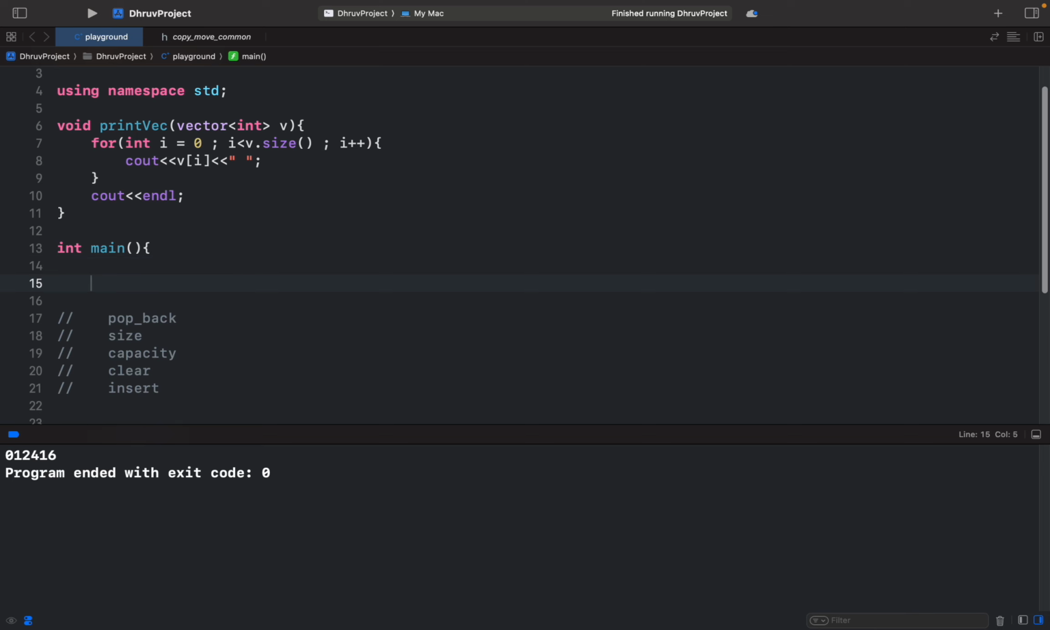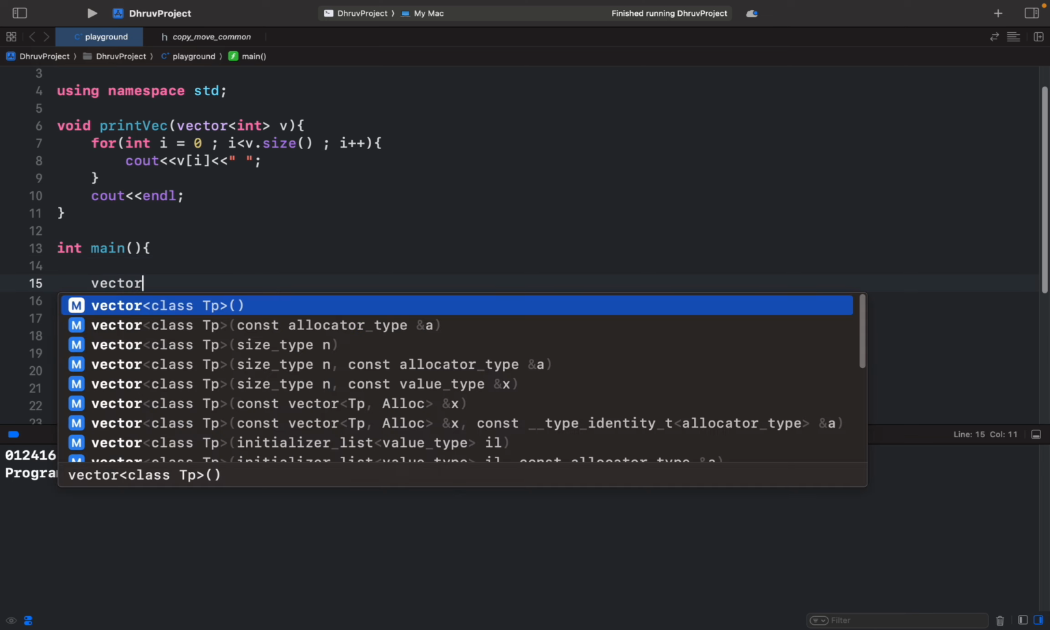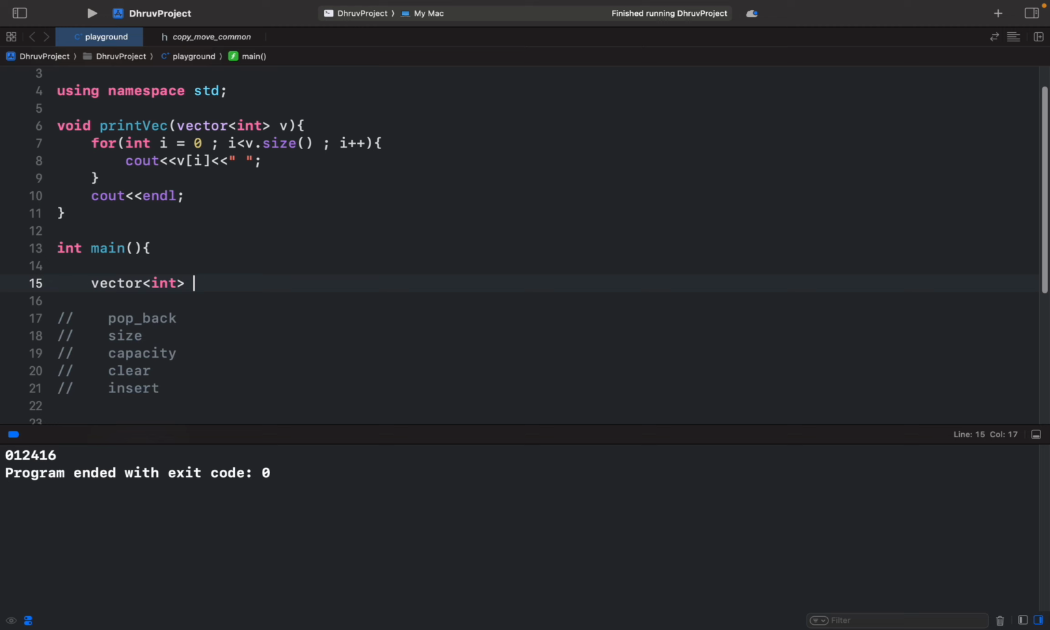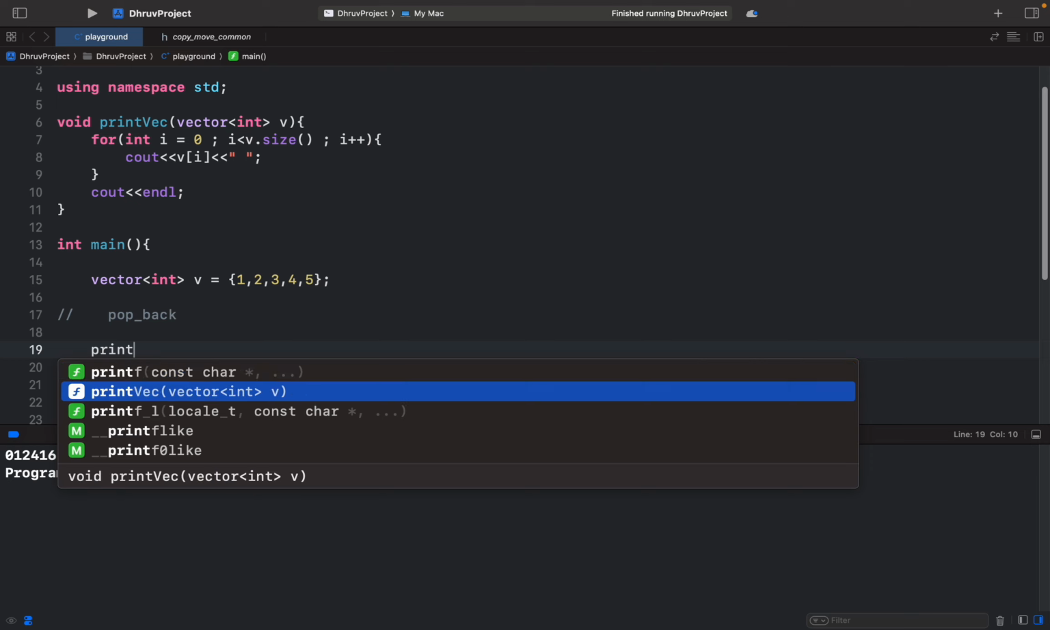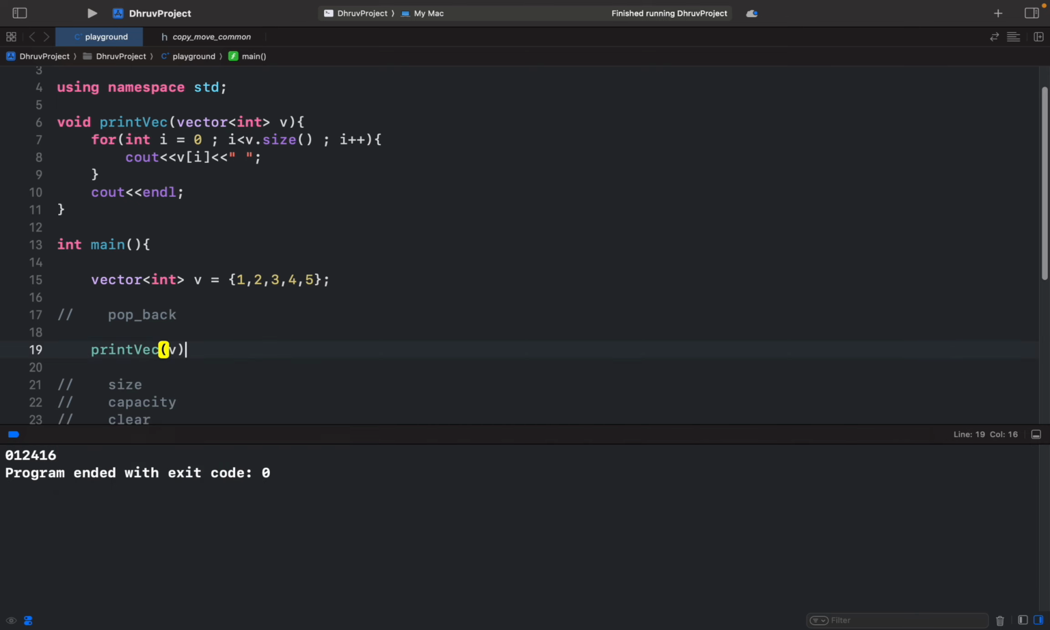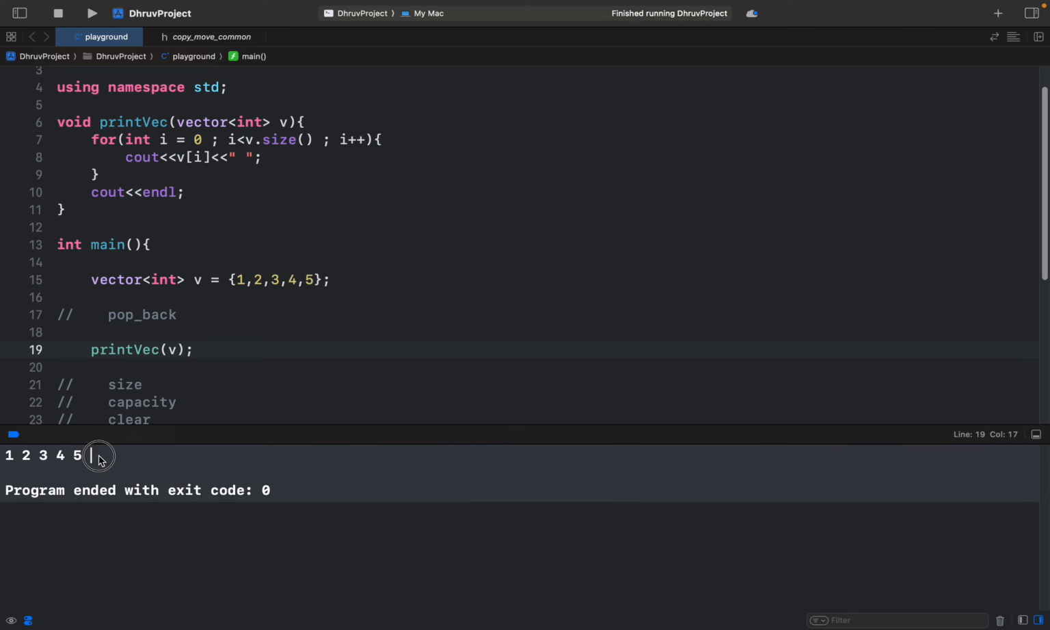In order to explain all these functions, let's create a vector v, and let's set it to 1, 2, 3, 4, and 5. This is one way we can create a vector, just like we create an array. Now we have to see what exactly pop_back is. So let's print the vector once, and here we go. I just printed the vector, and we can see it's 1, 2, 3, 4, 5, right?